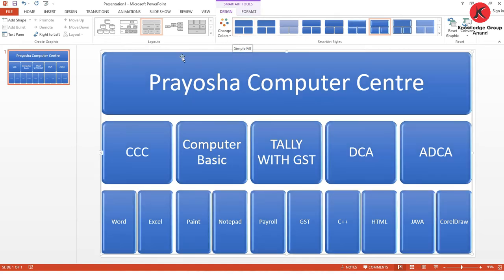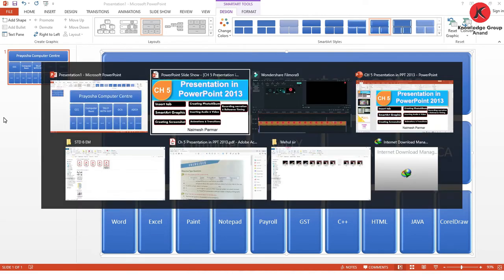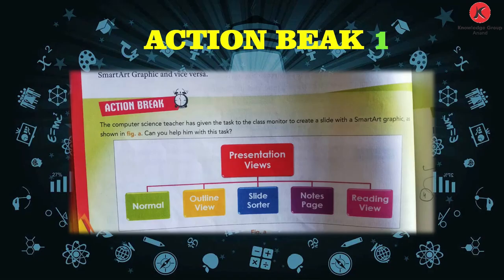Okay, so after this we are going to solve the first exercise on your page number 70. In this we have to create, first heading will be presentation view. In this we have to add 5: normal, outline view, slide sorter view, notes page view and reading view. Okay, so let's start how to create this one.